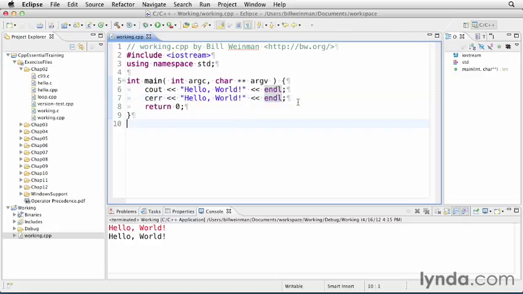Another advantage of endl is that it actually flushes the output stream buffer. It does both things. It sends a new line and it flushes the buffer. And so you'll see that often.